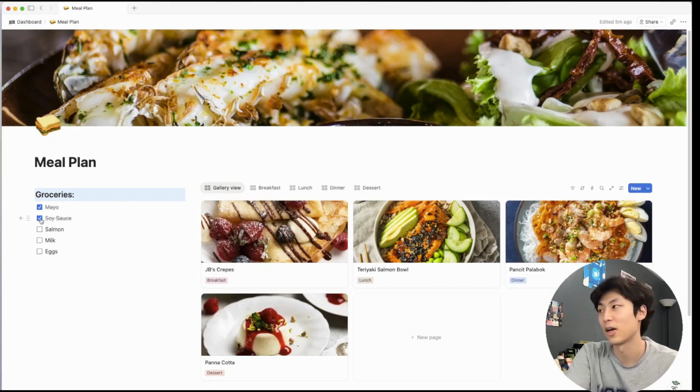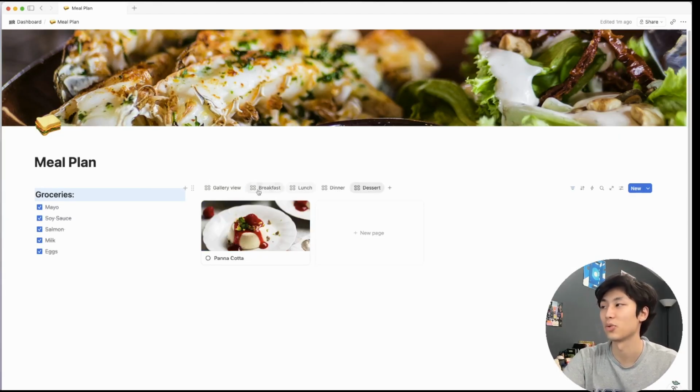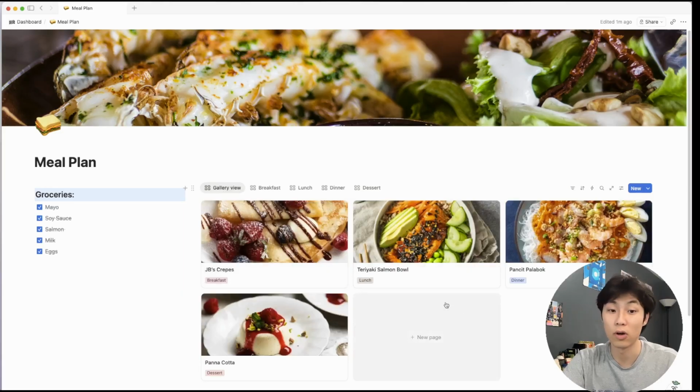So for the meal planner, I created two sections. In one, if you're going to the store and you need to list all your ingredients, you can place them over here and cross them off once you have the list. And over here in this section, you'll notice that there are databases for breakfast, lunch, dinner, as well as dessert. And this is the overall view.